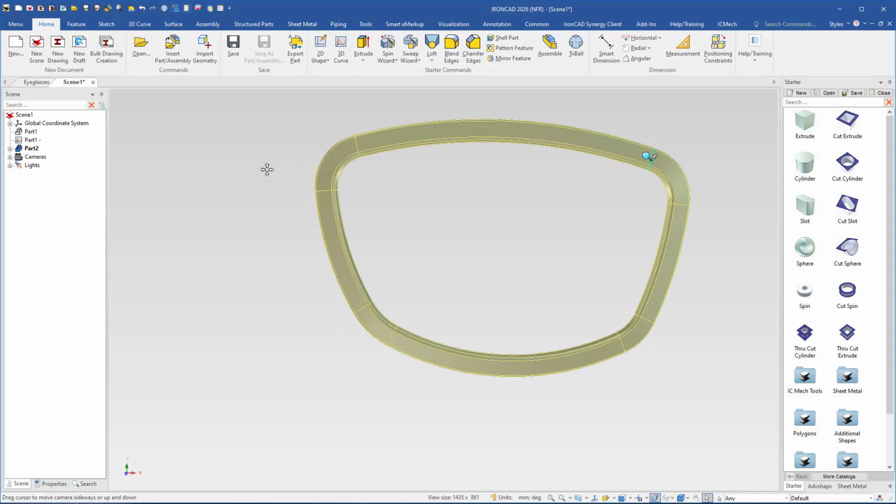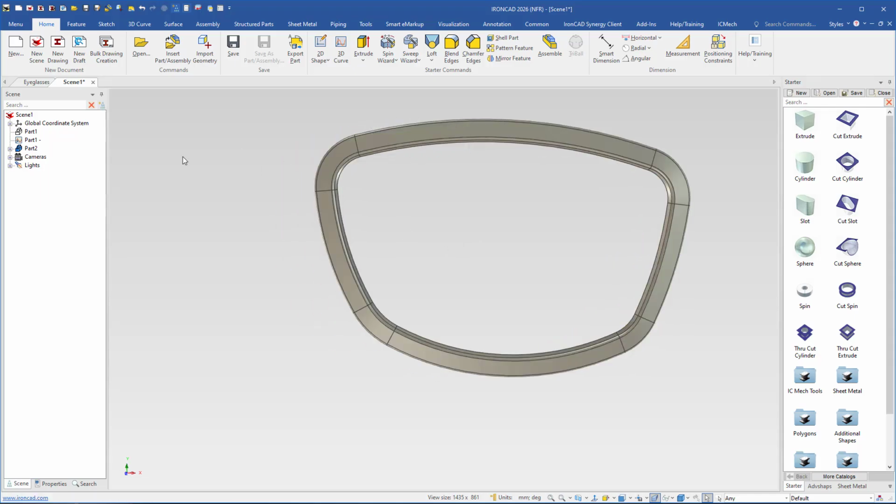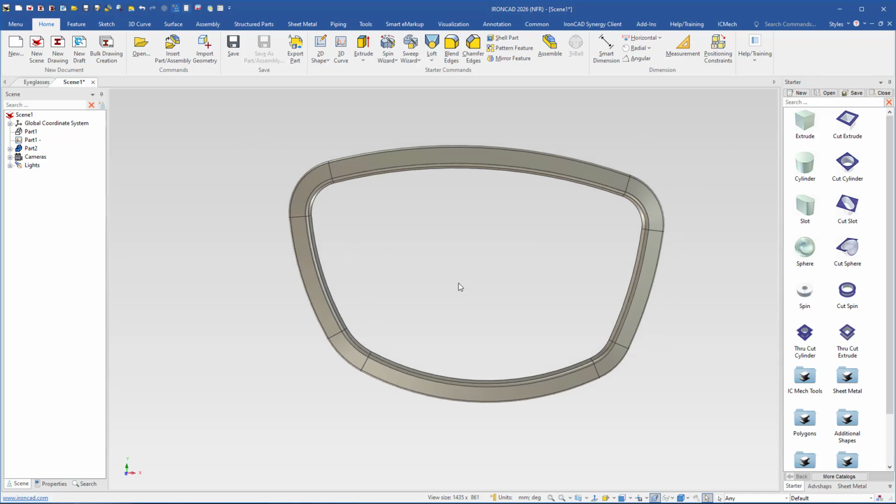So then you just create a copy of this one to the other side and then add the bridge and the temples. So I hope you have found it useful how to create a frame for eyeglasses.